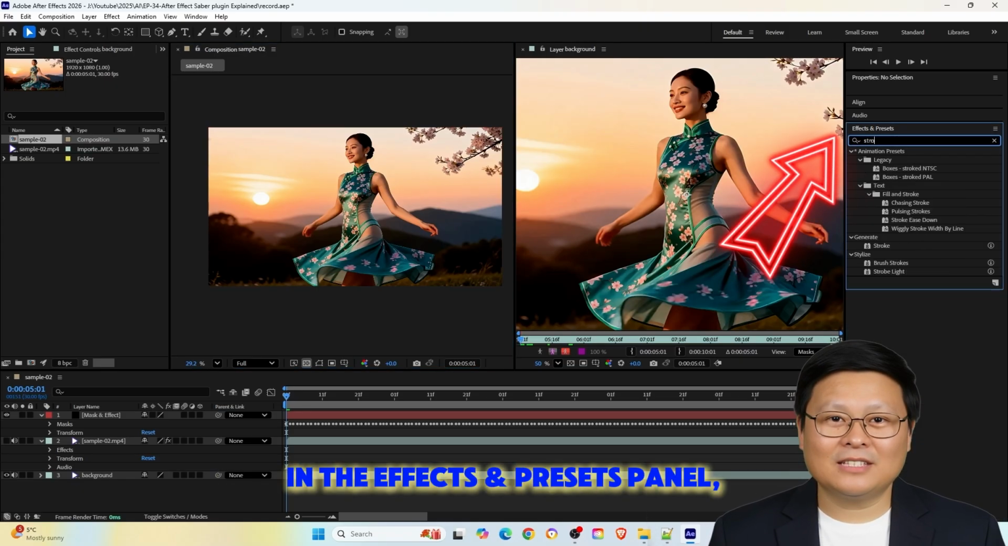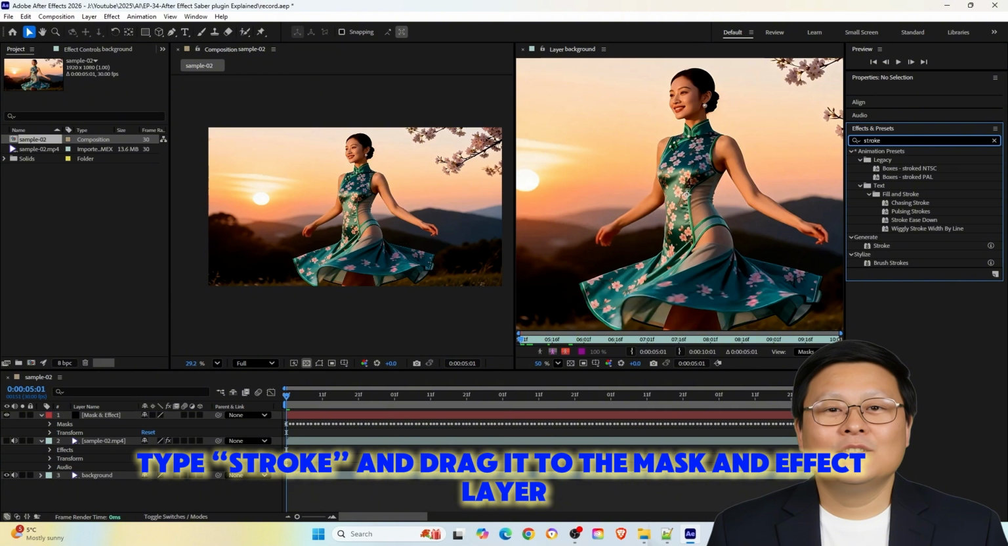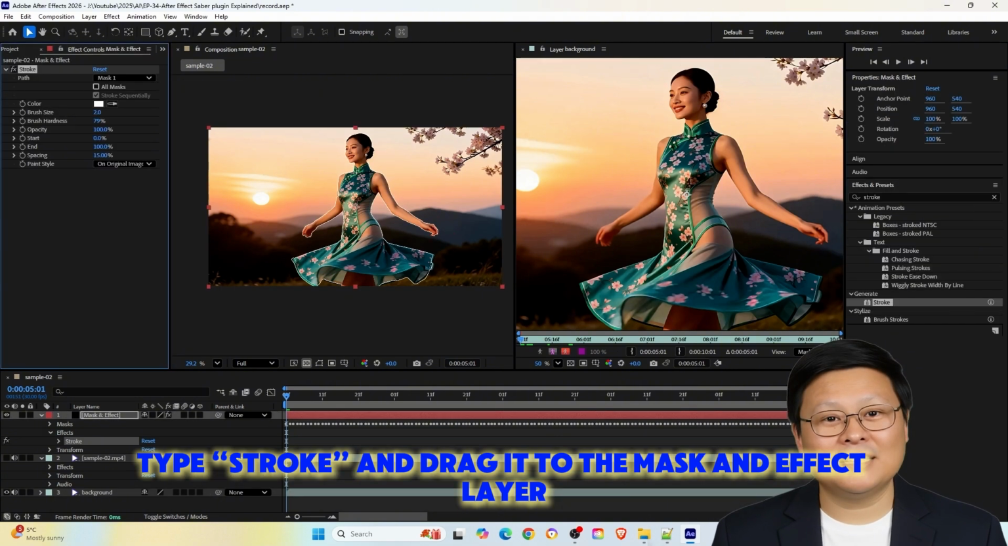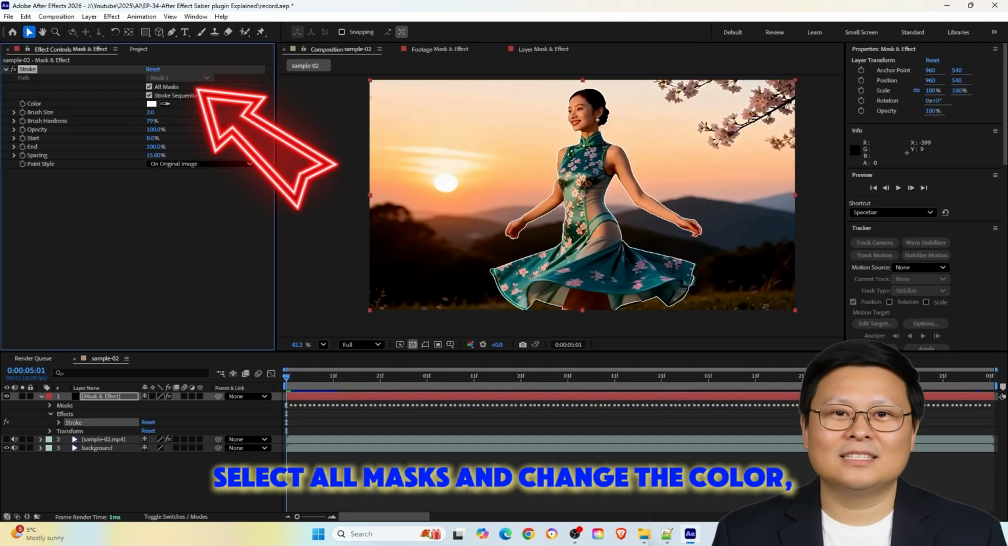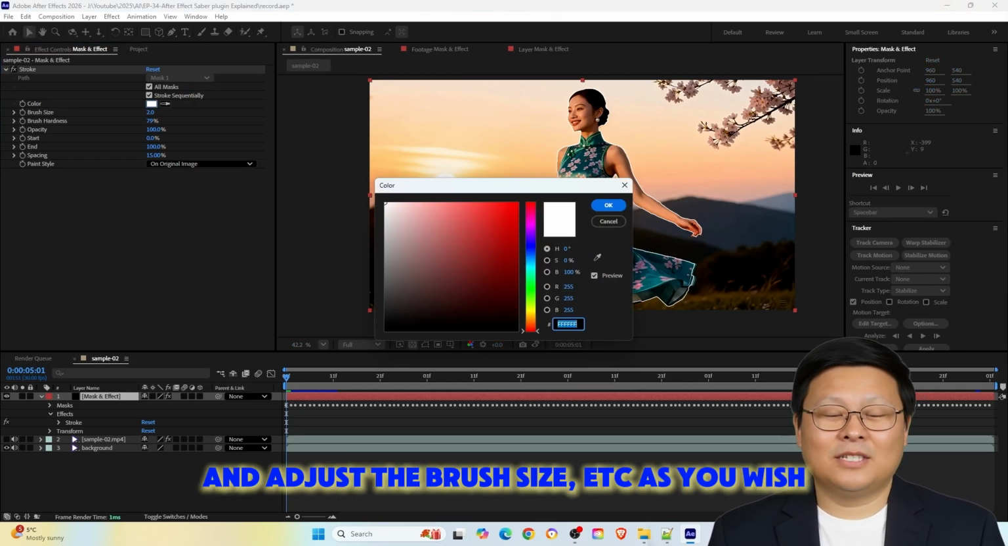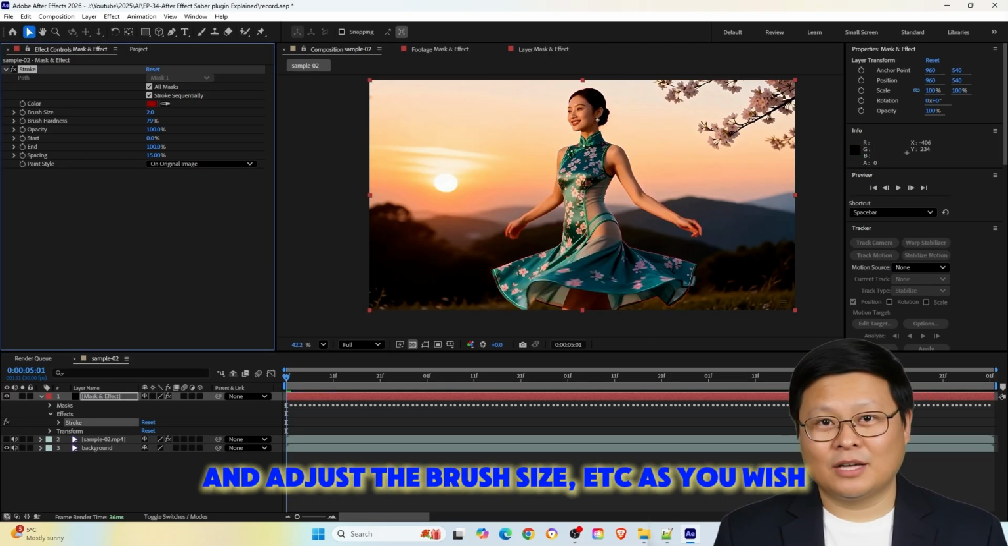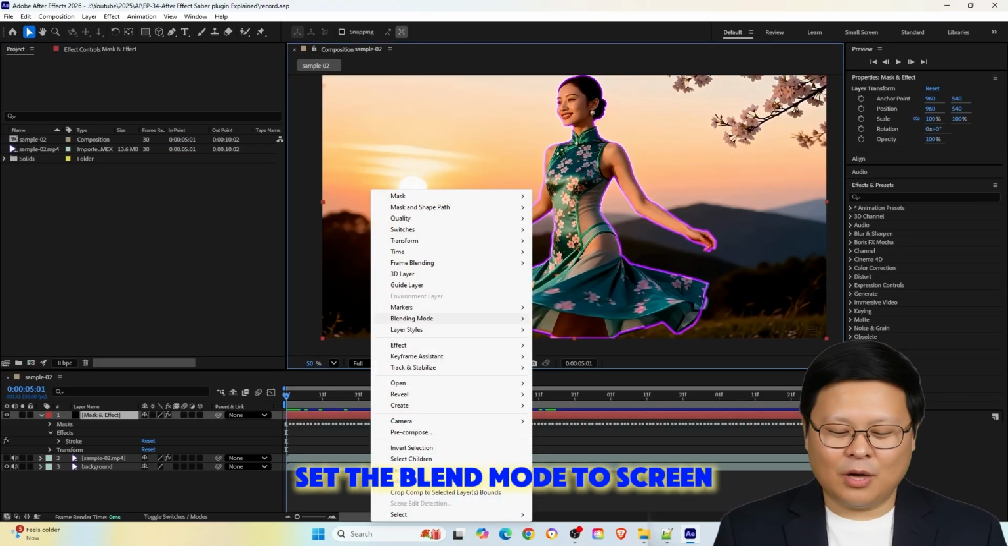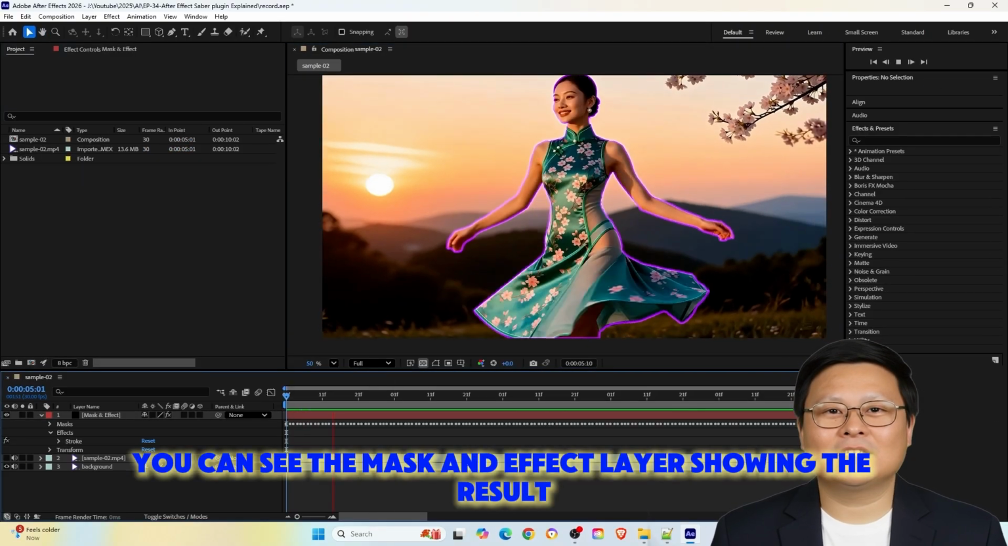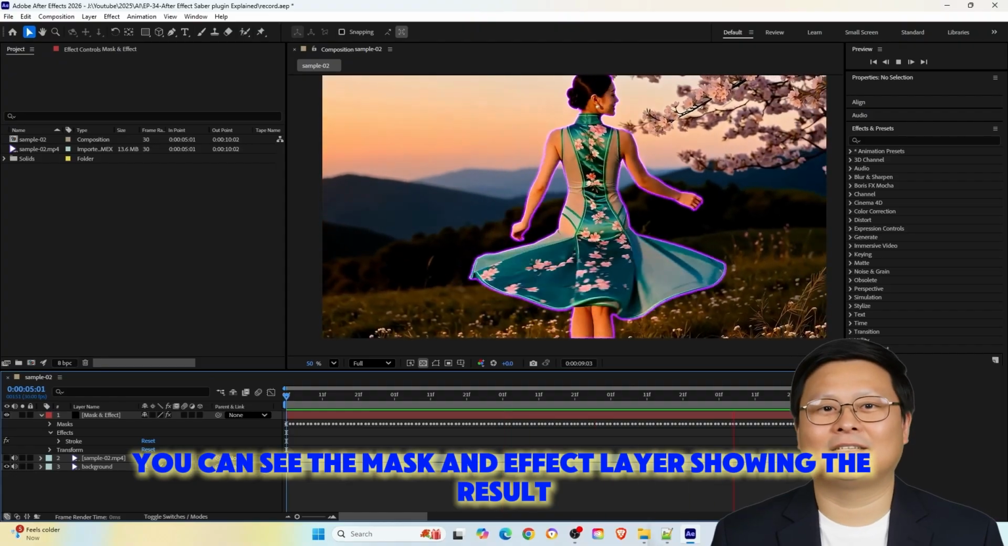In the Effects and Presets panel, type Stroke and drag it to the mask and effect layer. Select all masks and change the color, and adjust the brush sizes, etc., as you wish. Set the blend mode to screen. You can see the mask and effect layer showing the result.